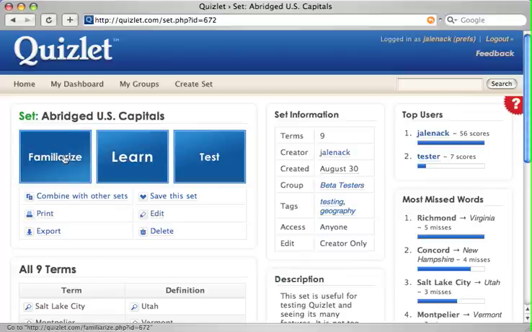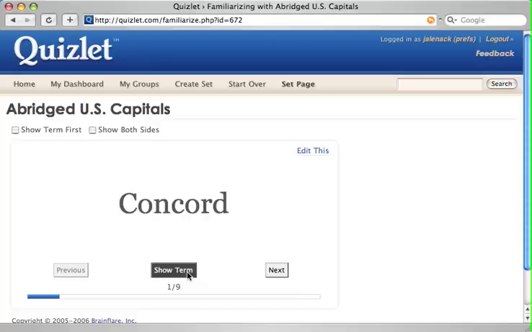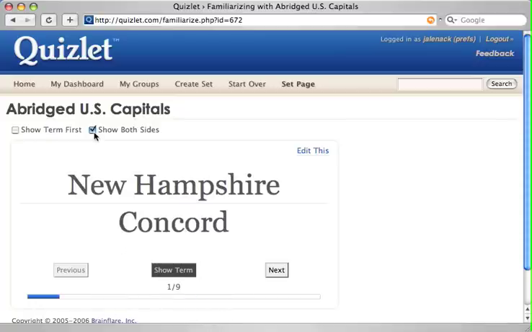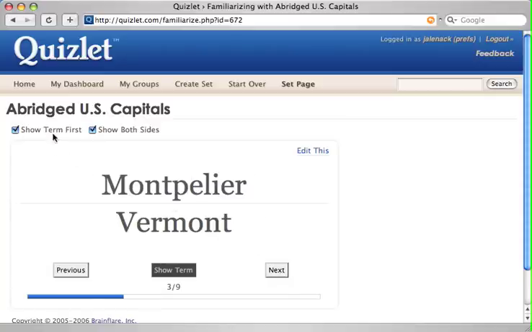So the first study mode is familiarize, and it's very basic. It's just flashcards. So it shows you one side of a card, and then you can click this button and show the other side. And you can go backwards and forwards, and it gives you a little progress bar here. You can also use the arrow keys if you want to move a little faster. You can show both sides at the same time if you want to just really breeze through it. You can switch it over, that's really easy.